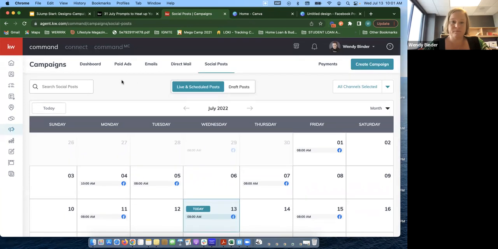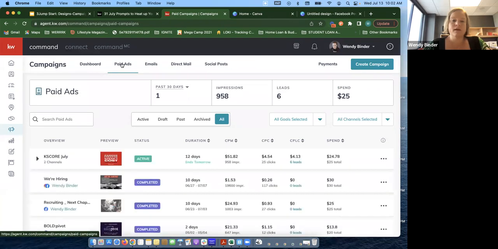Okay. Next, we're going to look at paid ads. Paid ads are things that you want to use to get leads, lead generation.